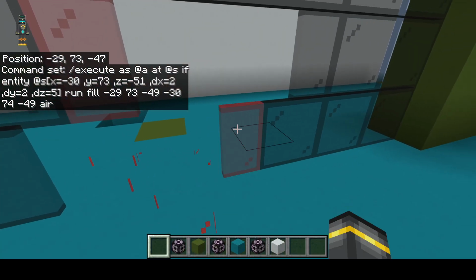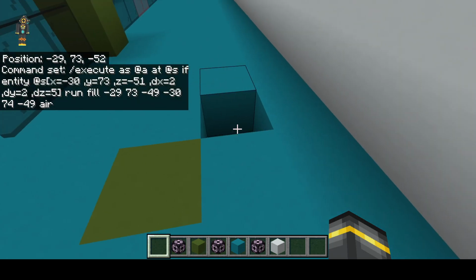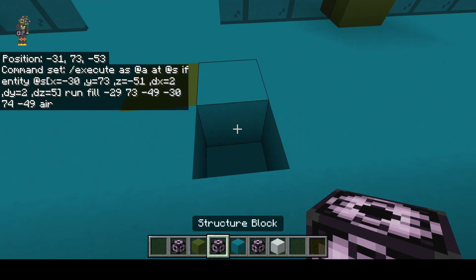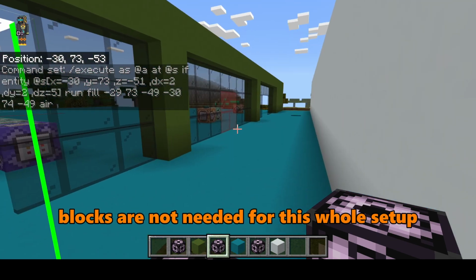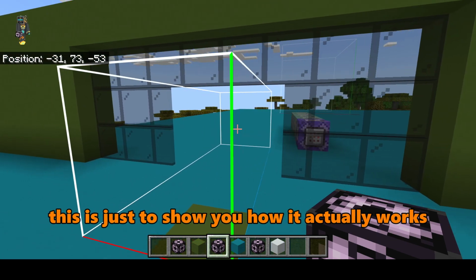Yes. So, like again, these structure blocks are not needed for this whole setup. This is just to show you how it actually works.